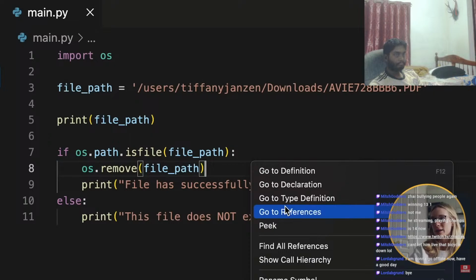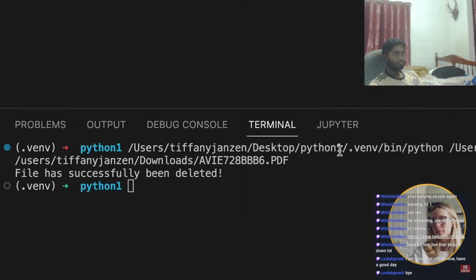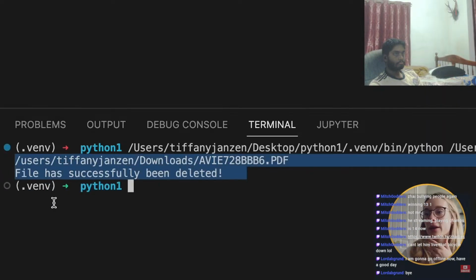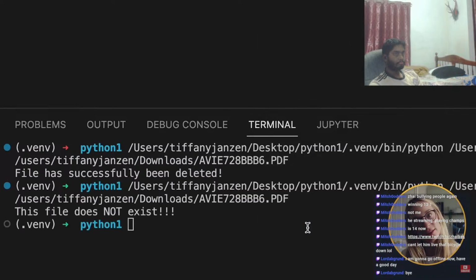Also, if you didn't catch it from last time, a simple way to run Python in your terminal is right-click, and then go run Python file in terminal. So we should get it successfully deleted. This file has successfully been deleted, yay! But then if I was to run it again, because now it doesn't exist, it should say this file does not exist. This file does not exist.